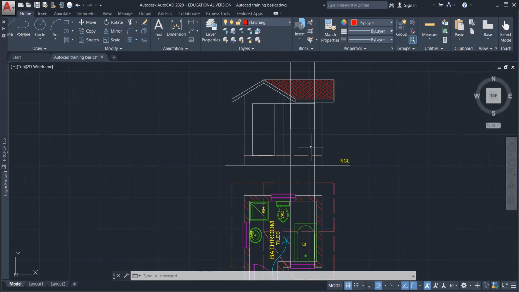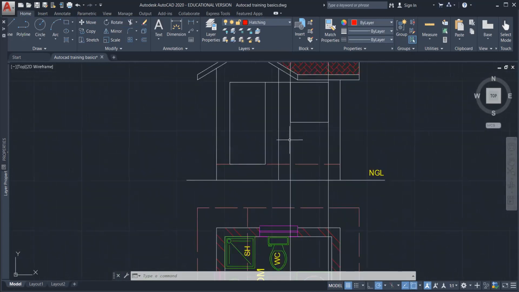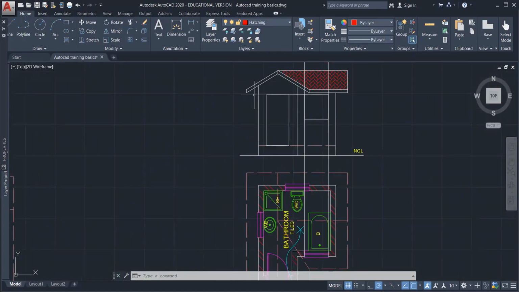I hope this video was just a short introduction to show you how to start your elevation. If you need some more assistance or have a specific question about the elevation, just send me a message and then I'll post it on the group.